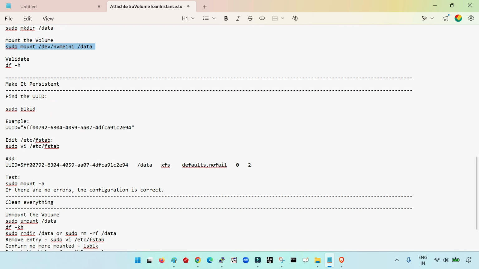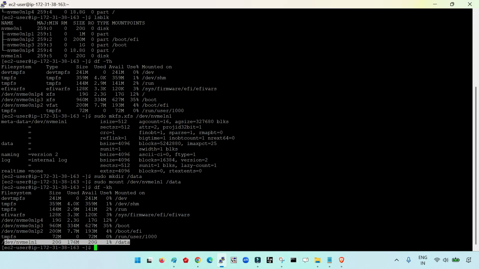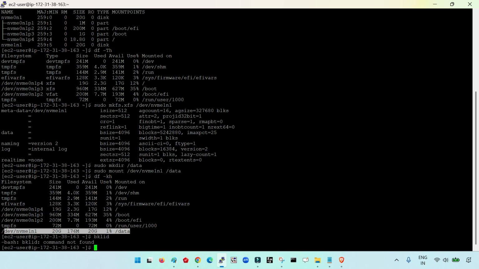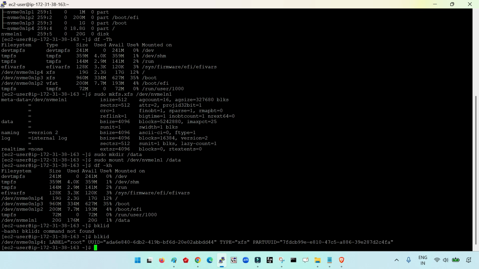Now, you need to make it persistent. That means whenever you restart, your machine should automatically mount it. Otherwise, you will not be able to see this file system once your system is restarted, right? So for that, you need to take the UUID of your particular volume. For that, you first need to run the command blkid, which is called block ID.